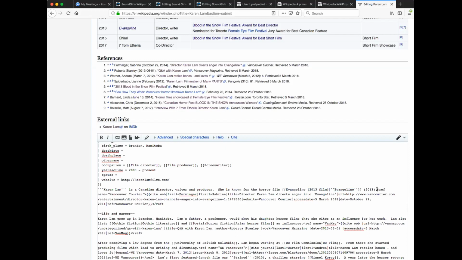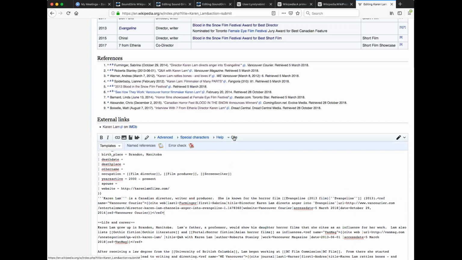The next important part is the reference. Here I have a very long bit of code that's referring to the reference. I didn't type that letter for letter. Instead, I used this helpful little tab button here, and I clicked Cite. And there's templates. I can cite a website. I can cite a news article. I can cite a book, and I can cite a journal.